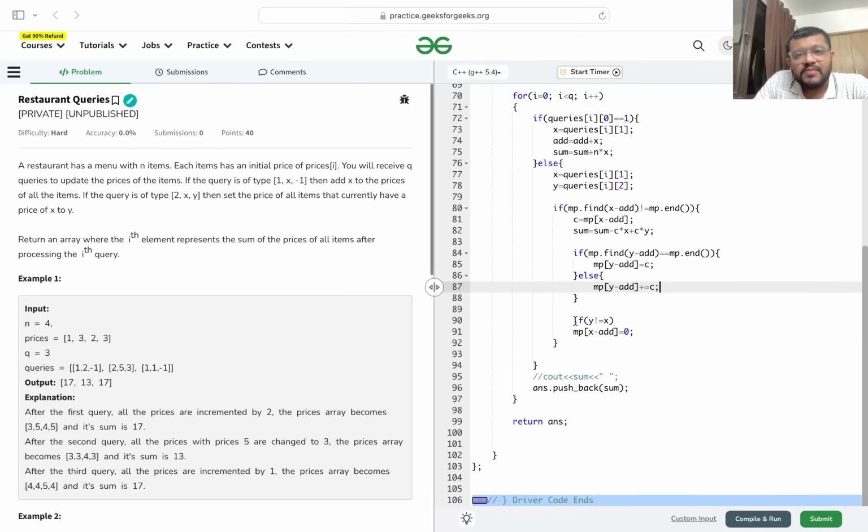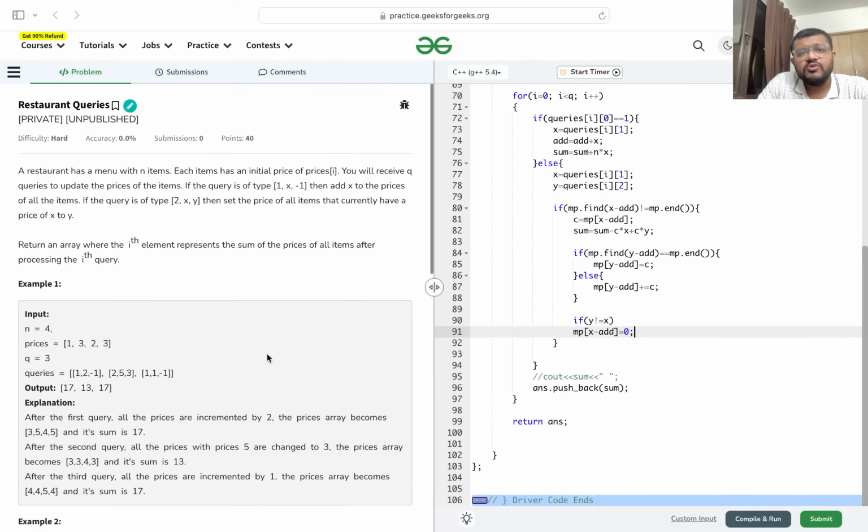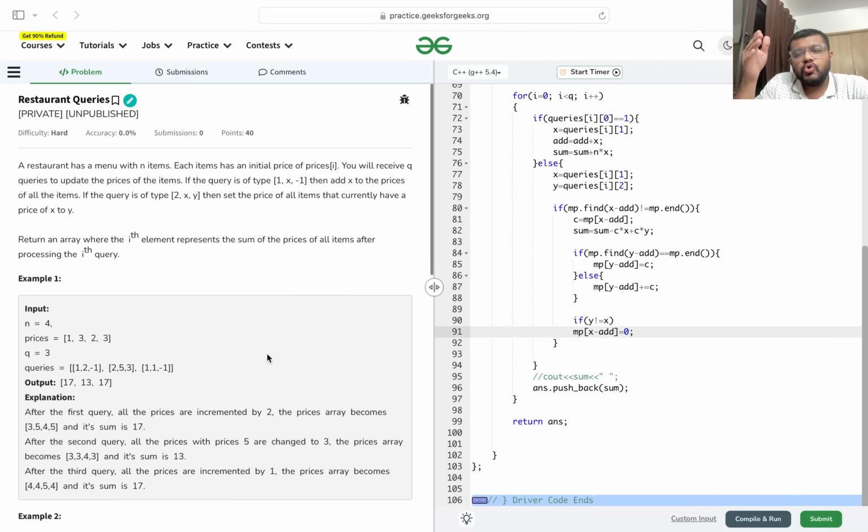And this is also very important. If y is not equal to x, then make MP of x minus add zero. Because if y is equal to x, let's say you are asked to replace 10 by 10. So you incremented the count of 10 by 10, so the count became how much now? 20, right? But you cannot make it equal to 0, right? So if y is not equal to x, so if x was 50 and y was 30, then make the count of 50 as 0.